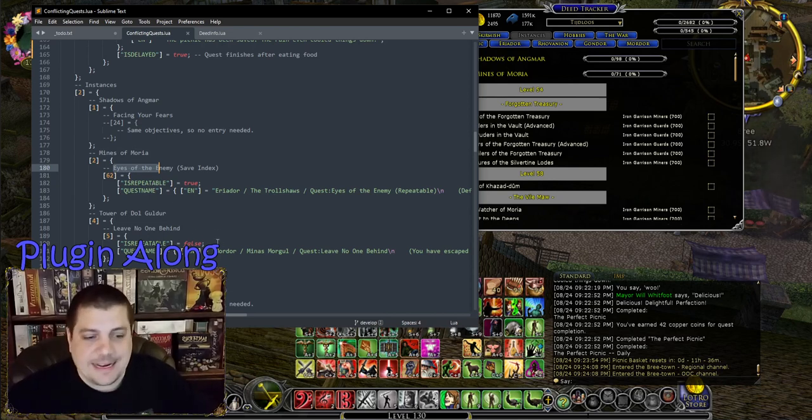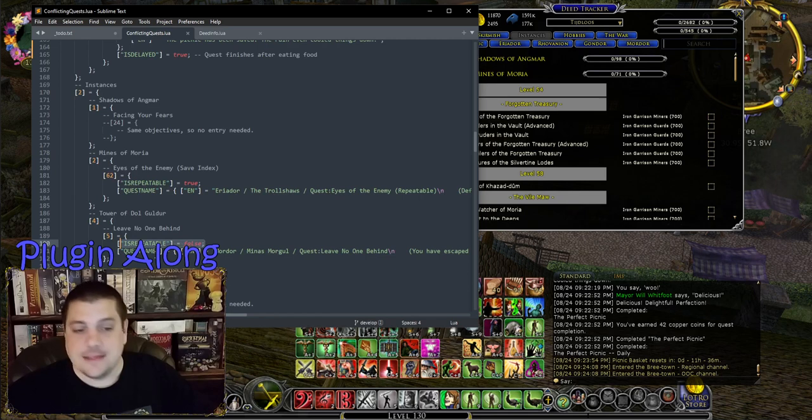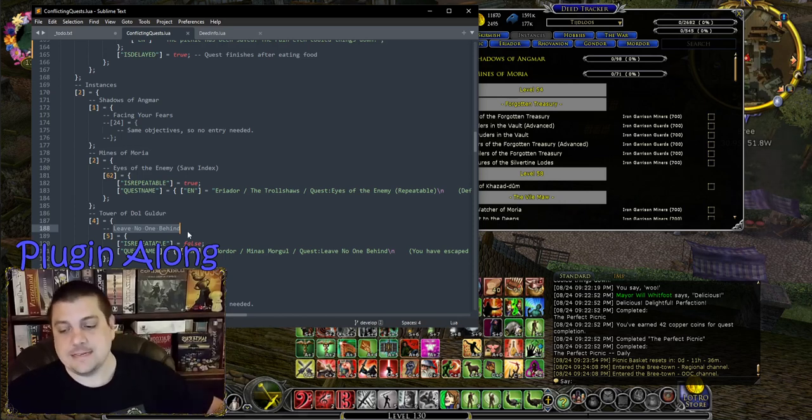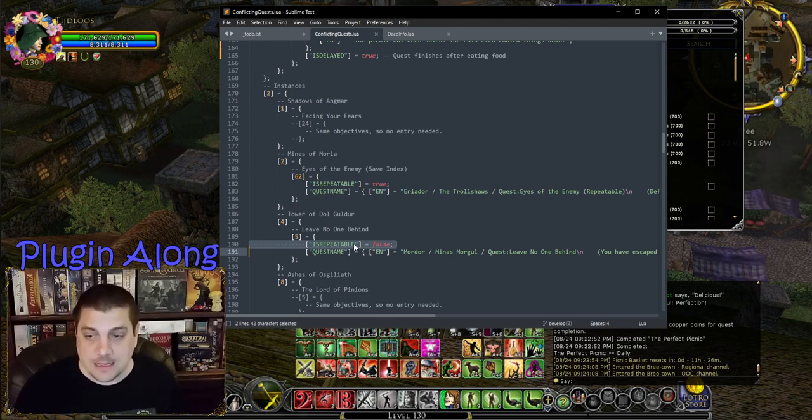Let's see, Leave No One Behind. Interesting. There's apparently a non-repeatable quest that also interferes with this Tower of Dol Guldur deed. Oh, hey, it is close to my head. Cool. So Leave No One Behind is in Tower of Dol Guldur, but it's also a Minas Morgul quest, non-repeatable. So if it's not repeatable and the user says we've done the quest, then we can assume that any future time that we get Leave No One Behind, it's the deed.